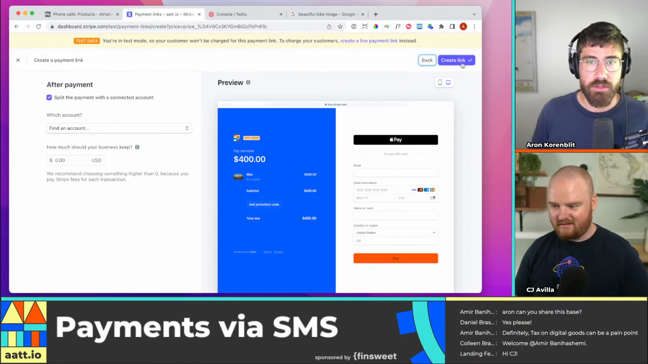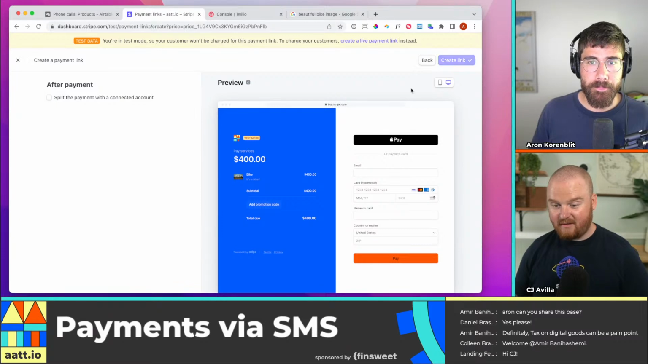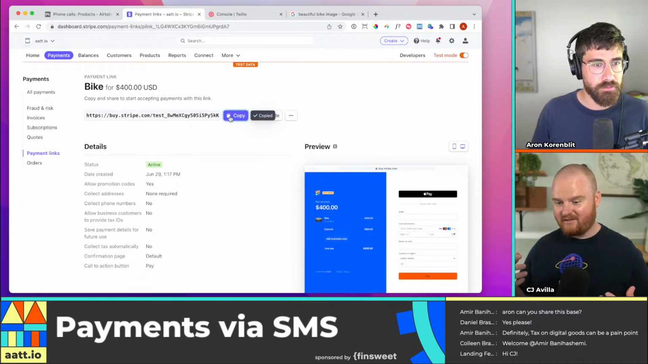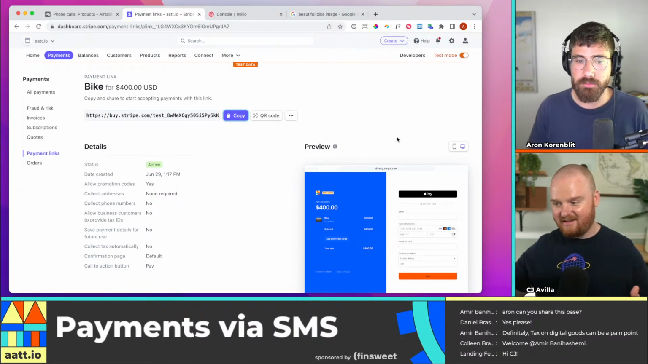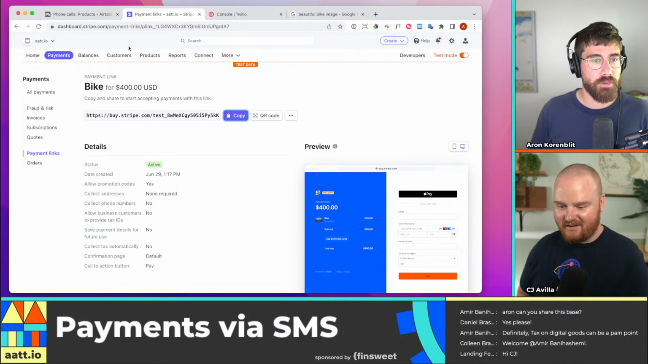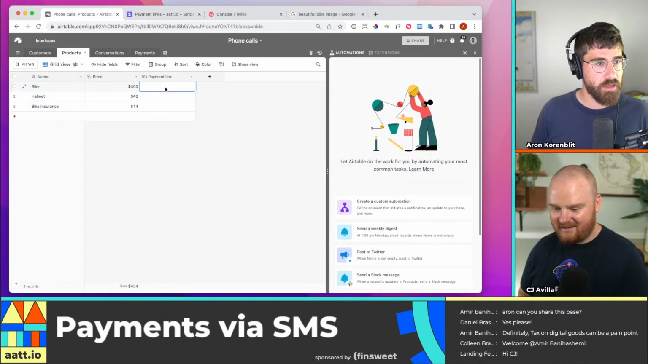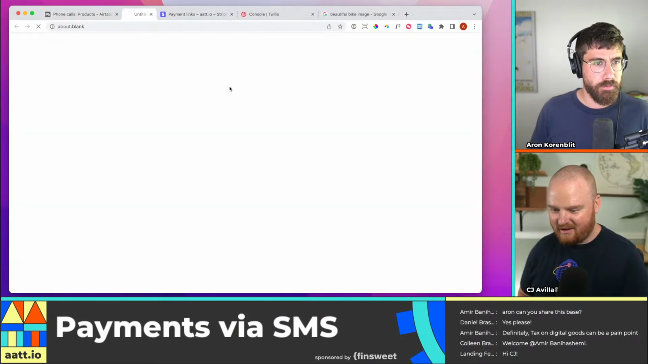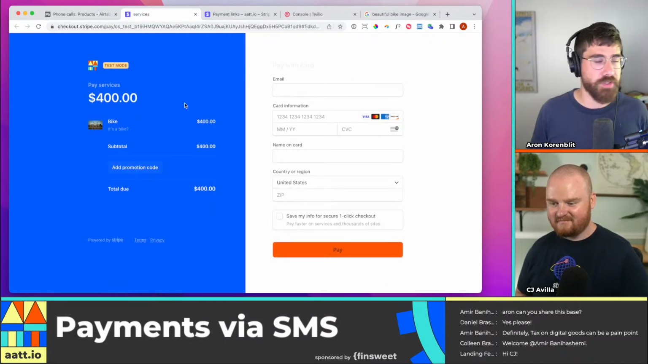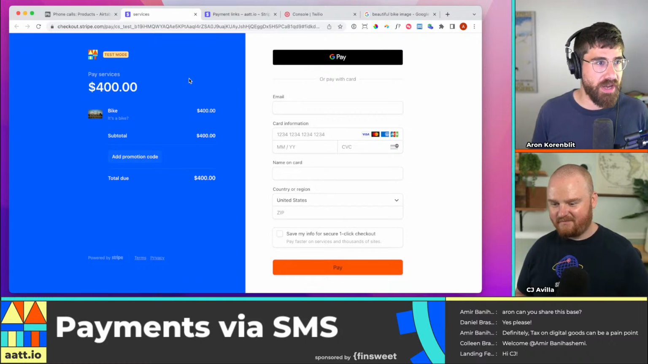Yep. That's great. So we don't want to split. Theoretically, if you're buying these bikes wholesale and you want to give someone a cut, you could use Stripe Connect. Right. Sweet. So we've got a bike. We've got the payment link for the bike. All right. So this is a hosted, if this works, right? So this is done. We now have a checkout page that's hosted on Stripe.